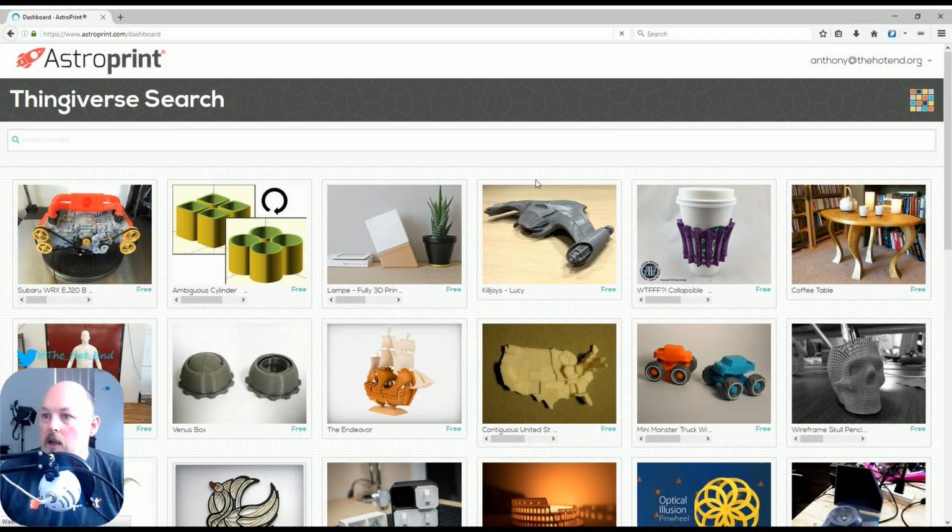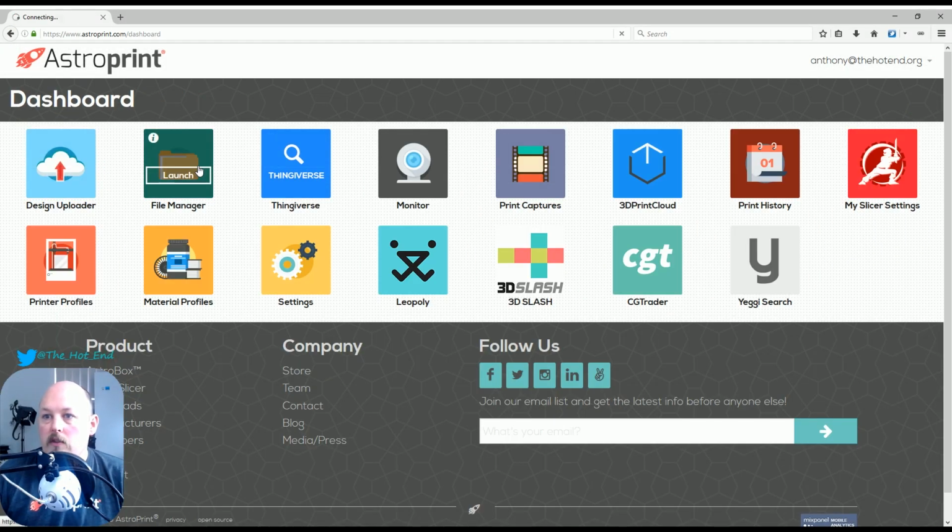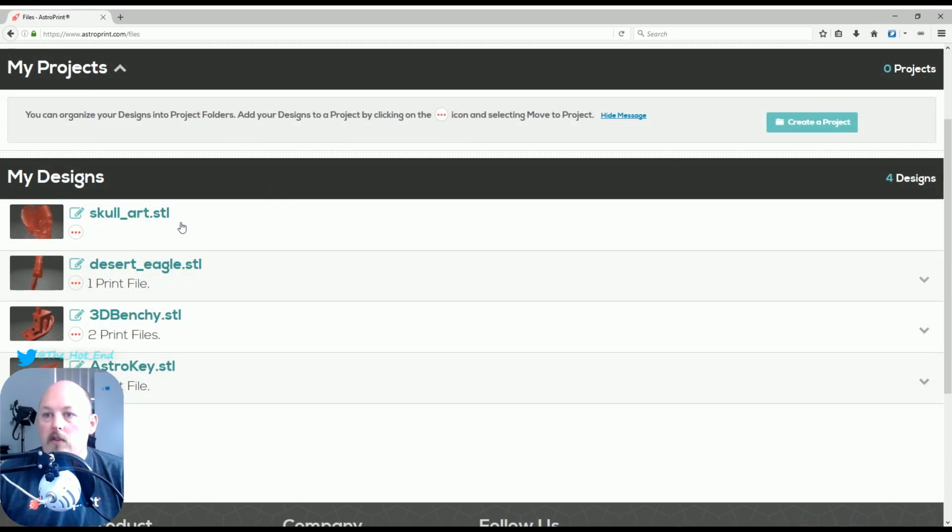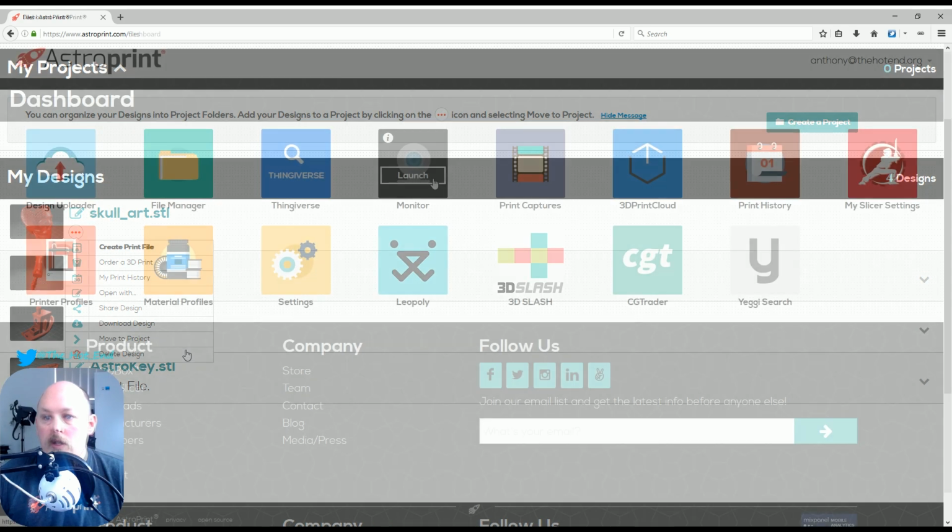So we'll go back here again, and now that should be in our file manager. And there it is here. From there we can click on it and view the model. And then we can go through and slice it just like we did before. See, here's all our options here.